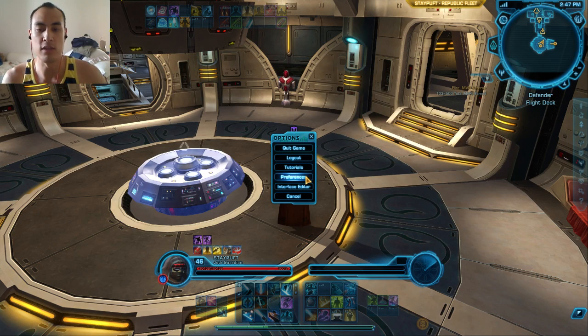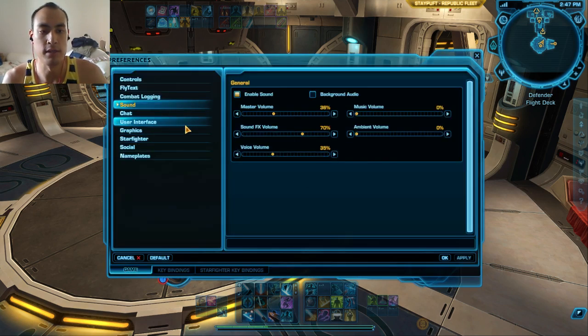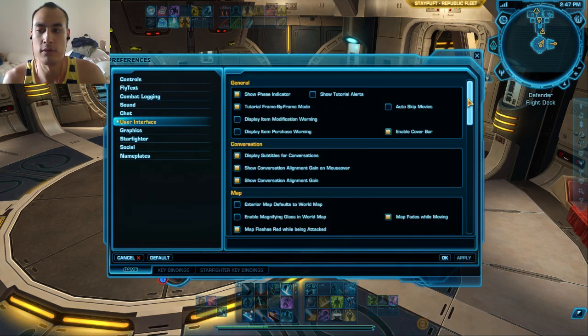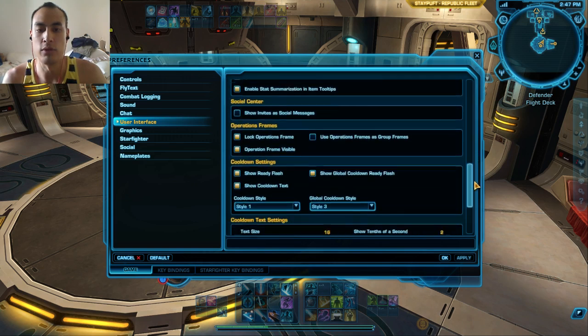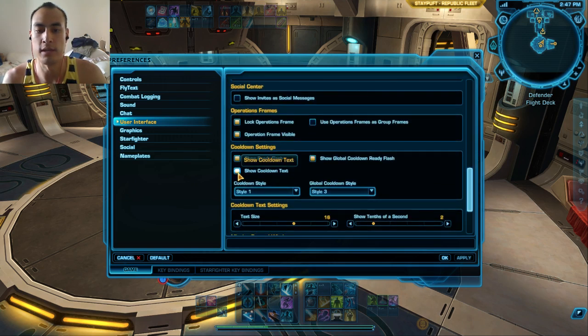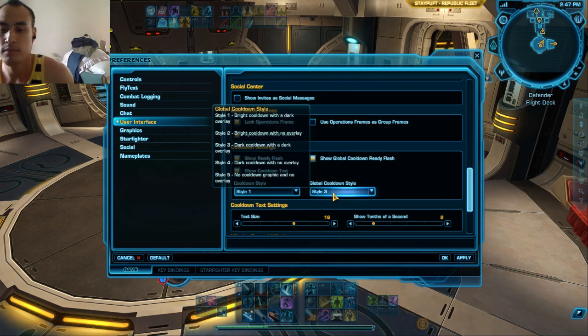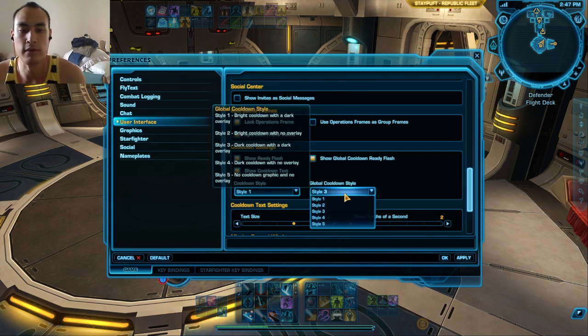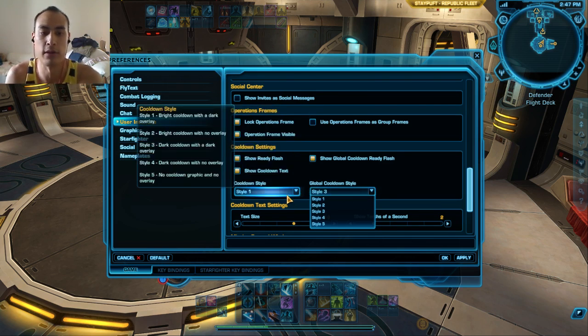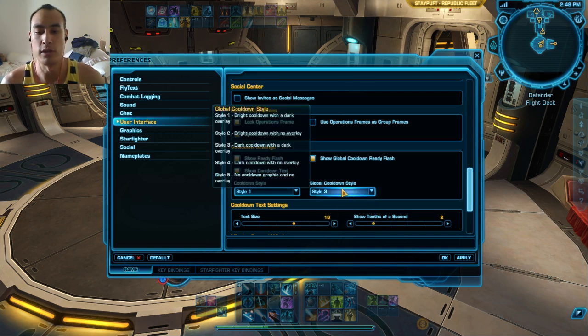And the next thing that you want to make sure that you have up is, go to your preferences, go to user interface, is your cooldown text. So cooldown settings, always show your cooldown text. And text size, it just basically means how large you want it to show up. And it'll show you cooldown 3, so I have a dark cooldown with a dark overlay, that's fine. Style 1 is a bright cooldown with a dark overlay. All told, they're basically going to look fairly similar, but you just want to make sure that you recognize it.